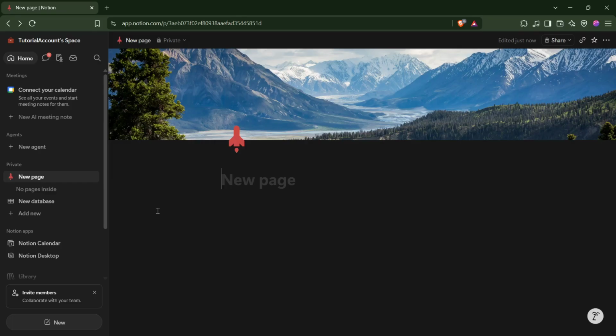Start by clicking New Page in the sidebar to create a blank page. A new untitled page opens in the main editor view with your cursor ready in the title field. Type Book Notes as your page title at the top. The title appears at the top of the page and Notion automatically saves it as you type.